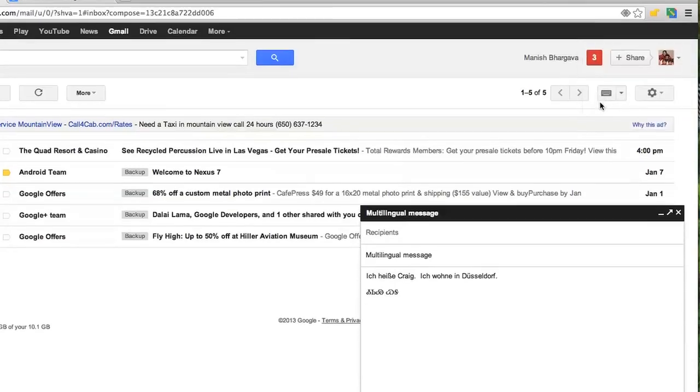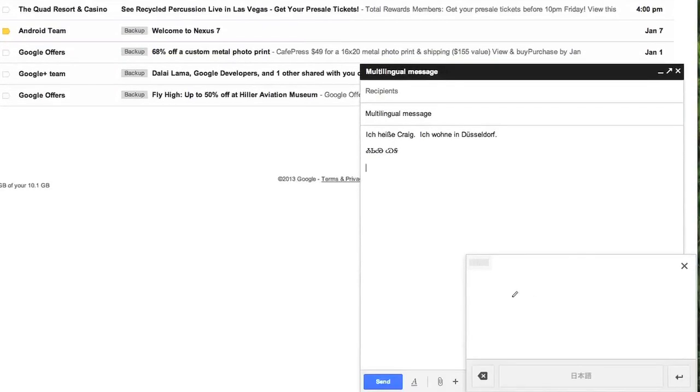When I select this, a keyboard down here appears, but this is for writing. When I draw a character, you can see that the characters pop up and I can select them and then they appear in the keyboard. I can also type multiple characters at one time. And again, select the one that is the best choice.